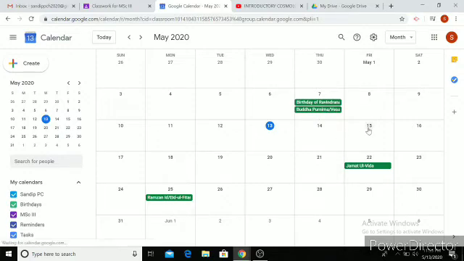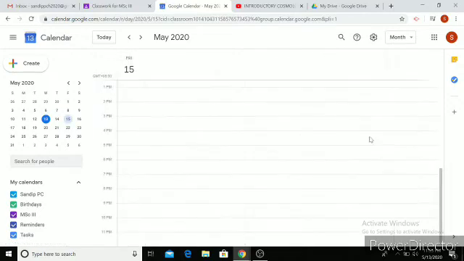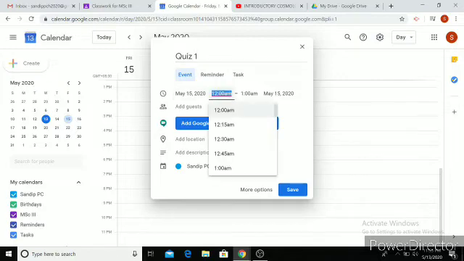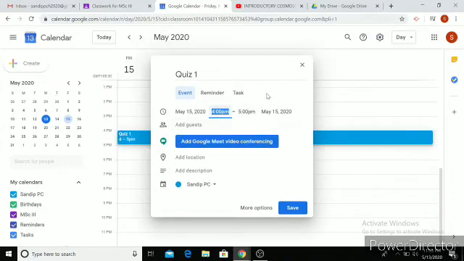Now suppose I want to create an event for 15th. I'll click on 15th, and then I'll go for create. Once I go for create, I will add a title. Suppose you want to take a quiz on Sunday, so let me put quiz 1. Let me say I want to put it at a time slot, let's say at 1 a.m., so that Indian students won't have to get up at 1. Let's do it at 4 p.m., right? So 4 p.m. to 5 p.m. you can have a test.